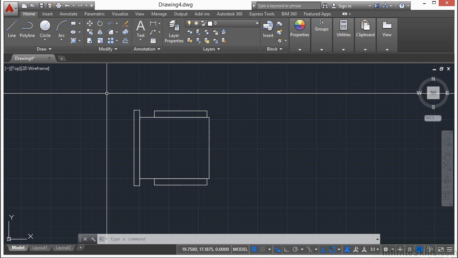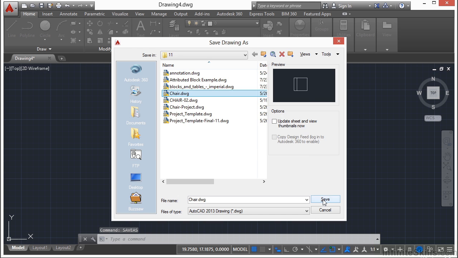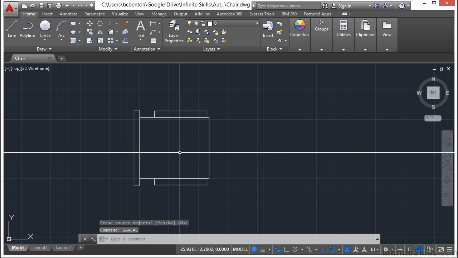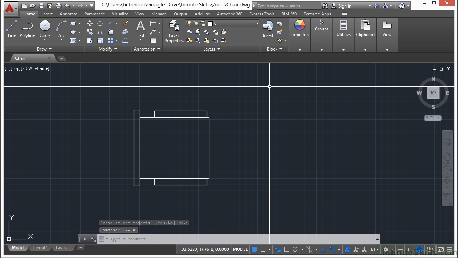We'll get the idea that it's a chair. So let's save this file. Let's call it chair. So this is our chair drawing. We just made our first block.